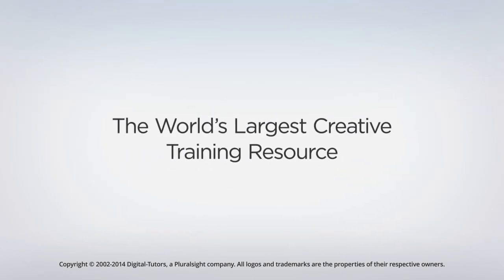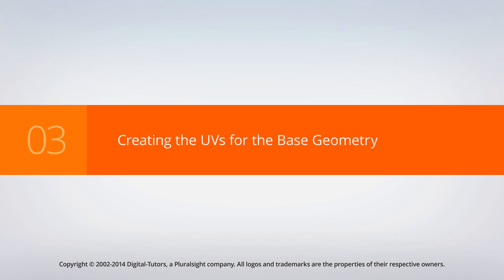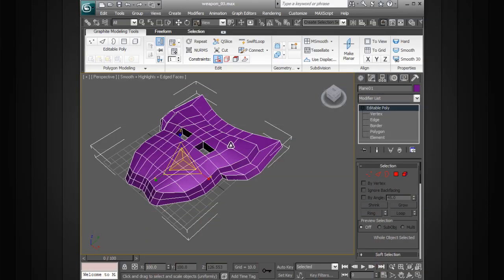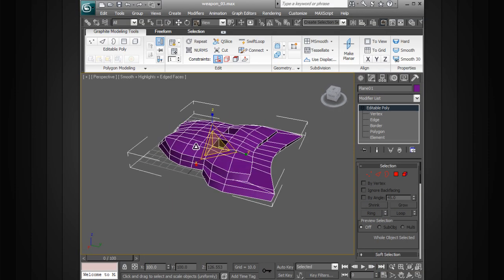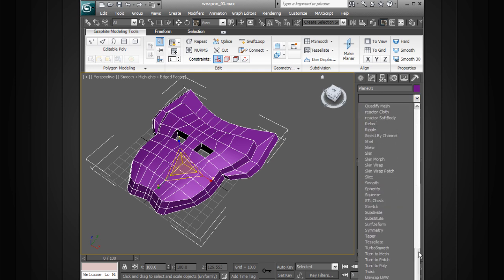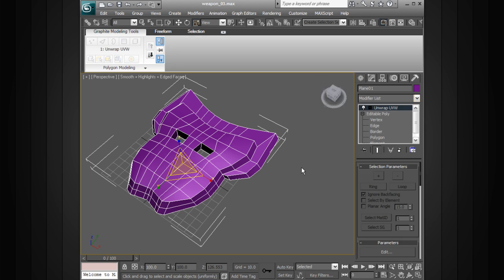In this lesson, we'll finish up work on the base of the weapon. From this point, all we're going to do as far as adding geometry is add edges. It'll be a little bit easier on us if we do the UV layout at this point. To do this, I'm going to add an Unwrap UVW modifier.